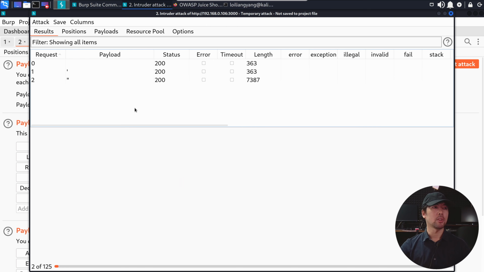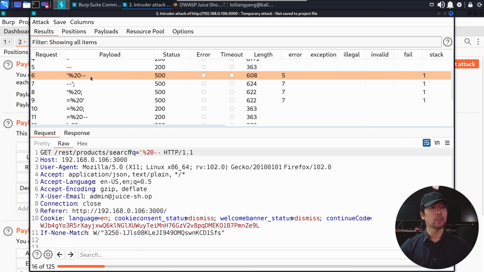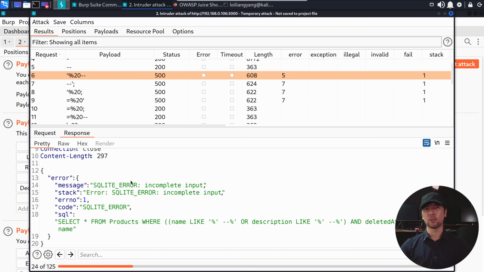Click OK, and we can see the following results right here. We got single quote, double quote, and we can see here a single quote, %20 --, and there's an error followed by one stack that was found. If I go to request and click on a response, we can see we have an error message: SQLite error, incomplete input, select star from products where name like, etc. So this shows us the possible backend table of products. And at the same time, we know that it's running on SQLite. These are two key pieces of information that we can take advantage of to further our attacks against the backend system to retrieve all of this data.